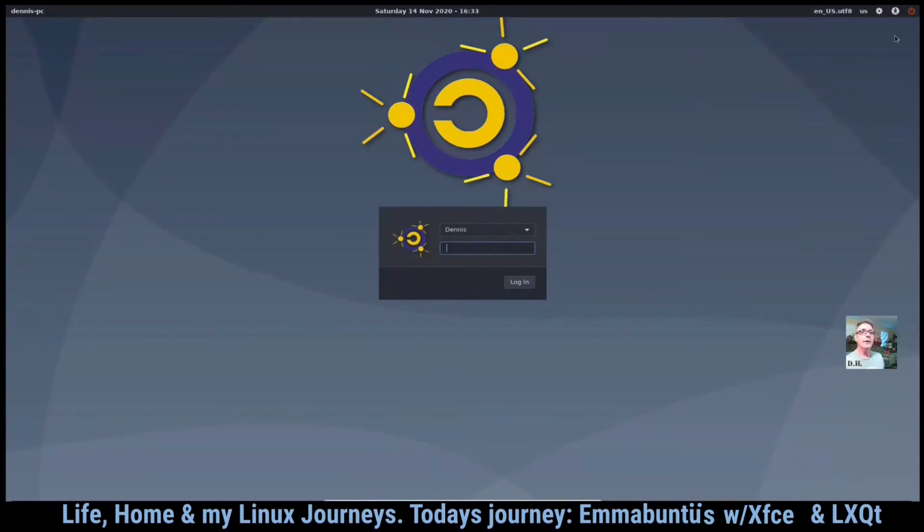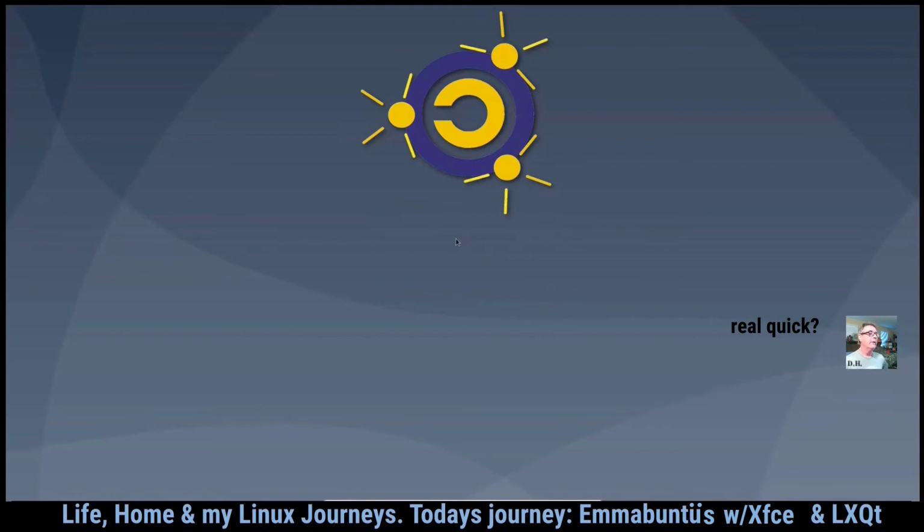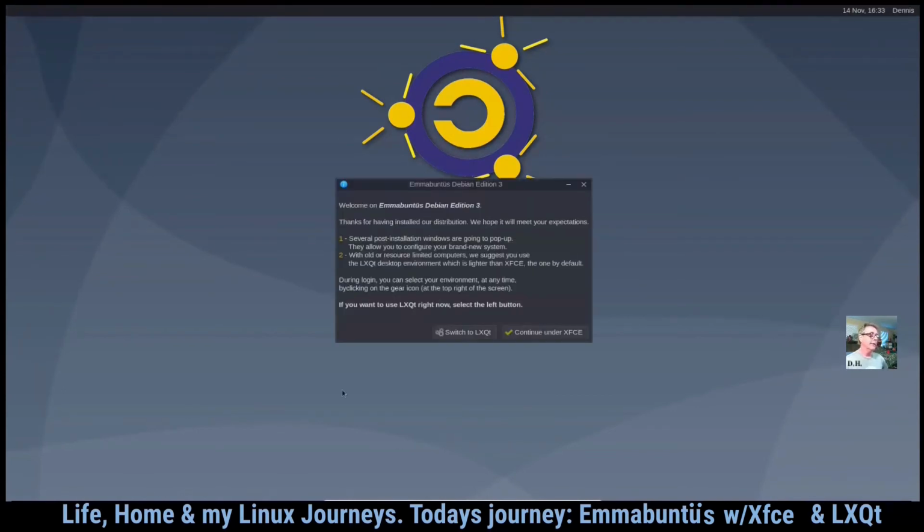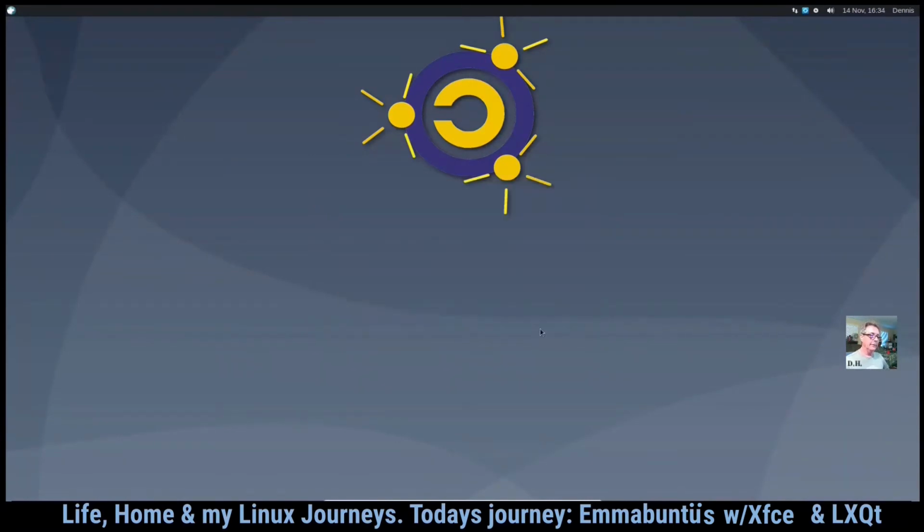Okay, now right here we should be able to go into LXQt or the default. So let's sign in to our default first real quick. Let's see if it puts our dock down here and our menu up here. Welcome to Emmabuntu Debian Edition 3. Thanks for having that installed. Same stuff we saw a while ago. I'm going to continue under Xfce.